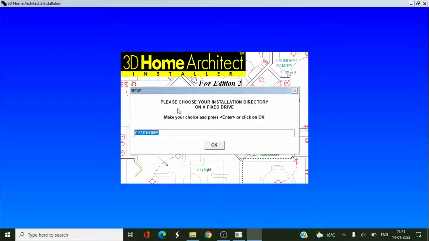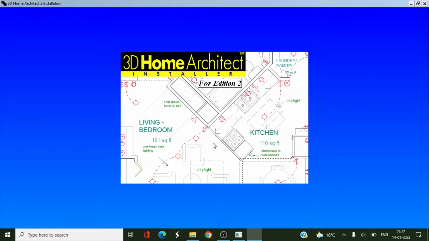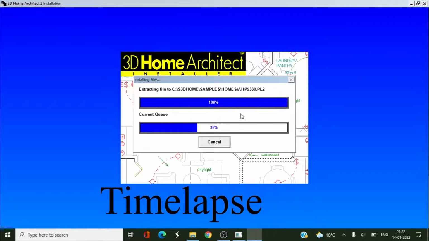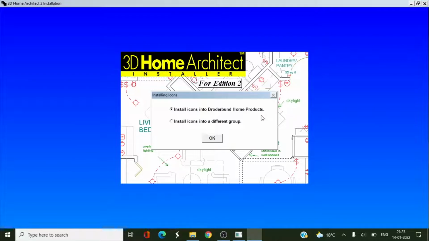Okay. Please choose your installation directory on a fixed drive. It says C:\3D Home Architect. C:\Program Files, let's modify it. It automatically puts a space here, so I can't modify this. Okay, let it be like this. And it's done. It didn't take long.